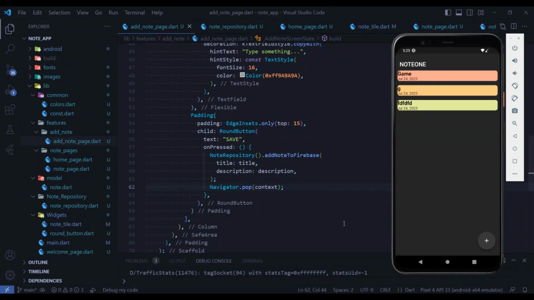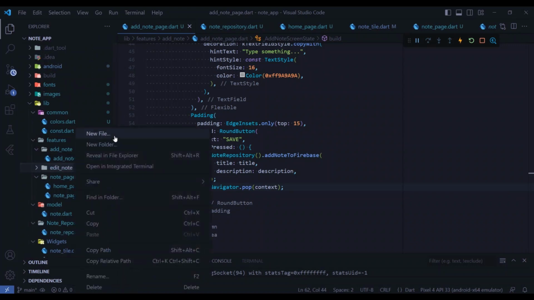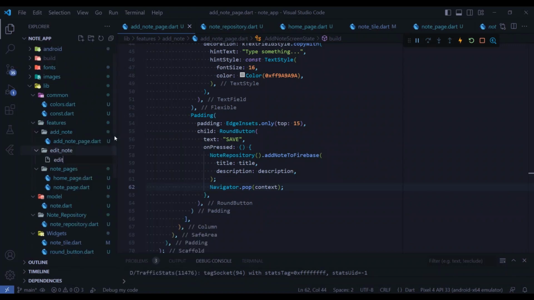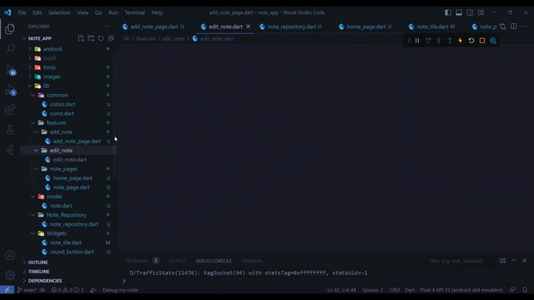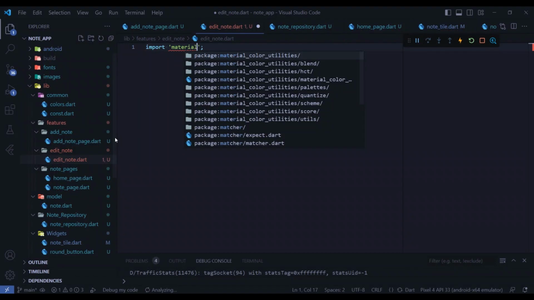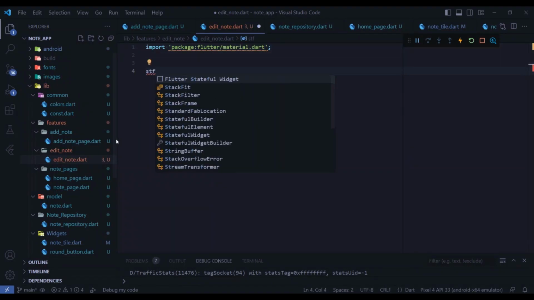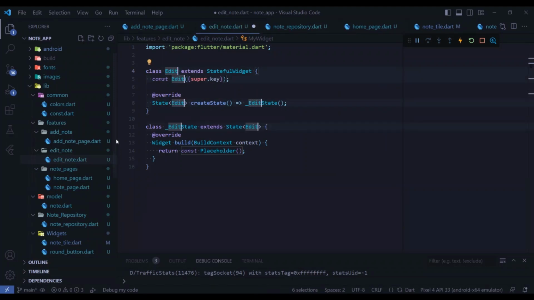To update the node, I will have to create another screen. So I will come to the features, and here I will have another folder, and I will call it edit node. I can also create a file, again update node.dart, and I will import the material package and create a stateful widget, and I will call it edit node screen.